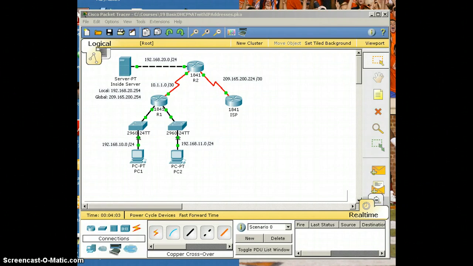Hello and welcome. What I'd like to do in this video is to configure a Cisco router as a DHCP server. The first thing we have to do in the process is to exclude the addresses that we don't want DHCP to assign.